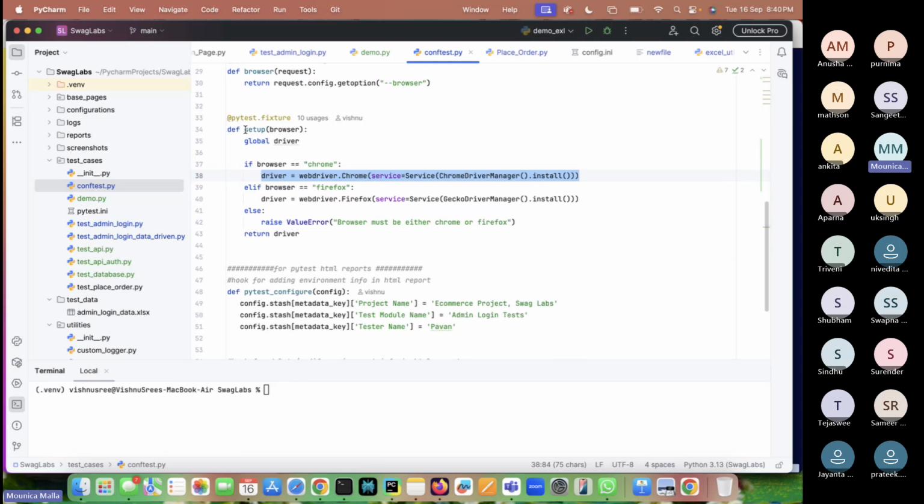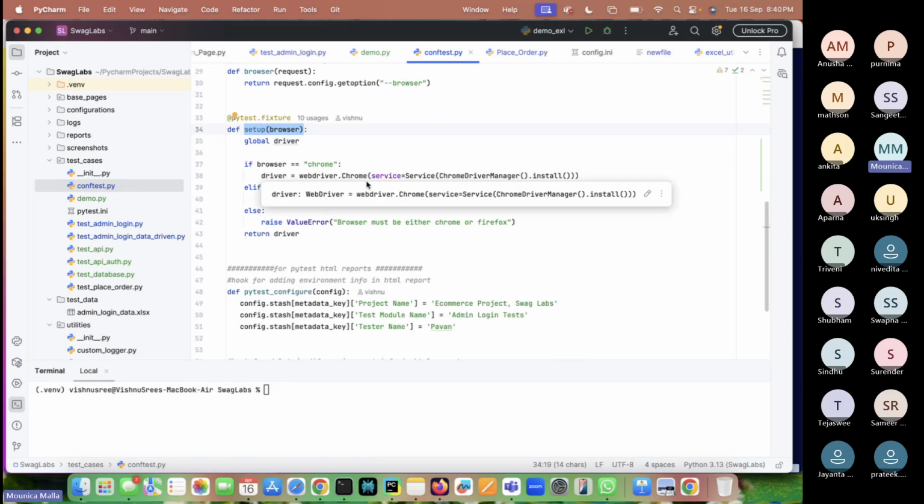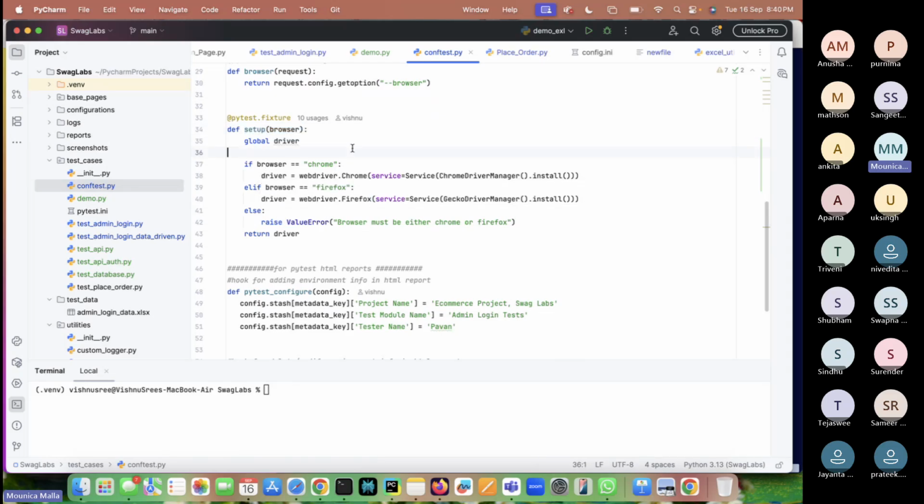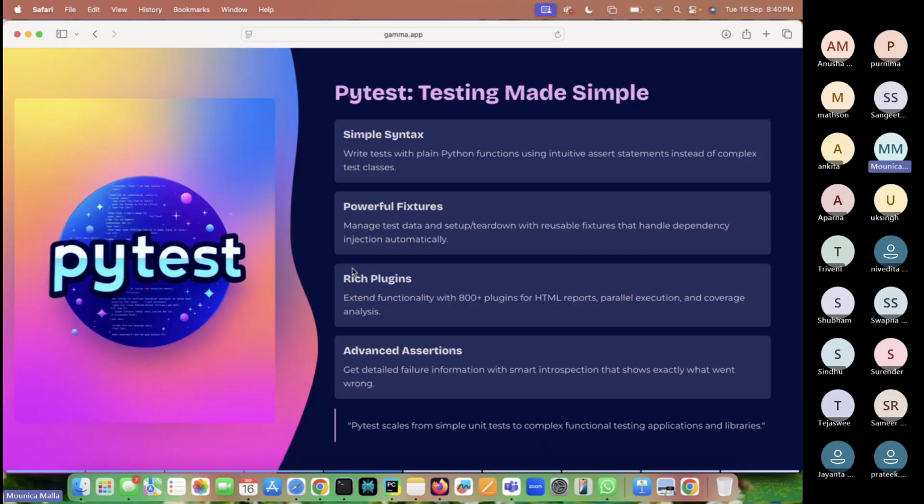Whenever you call this setup fixture in the code in real time, it will launch the Chrome driver. Or whenever you are mentioning any particular driver, it will launch it or do the particular activity. That is about the main fixture concept. Just remember, guys, I'll explain those things during the framework creation.